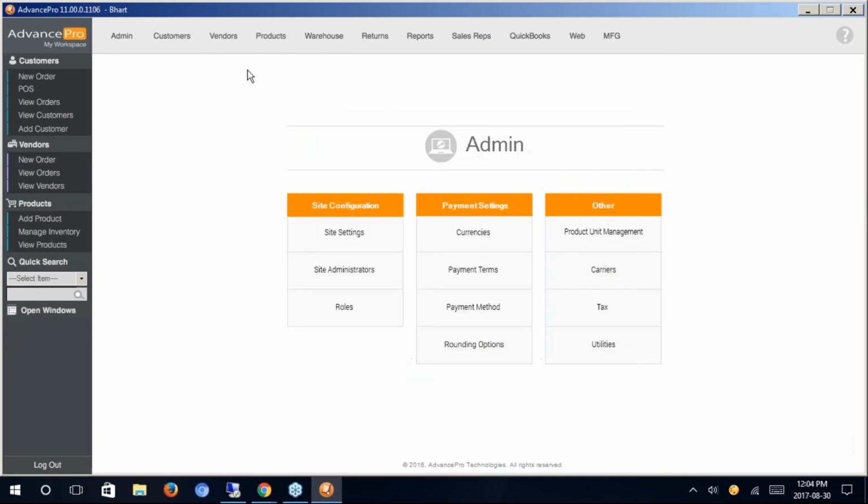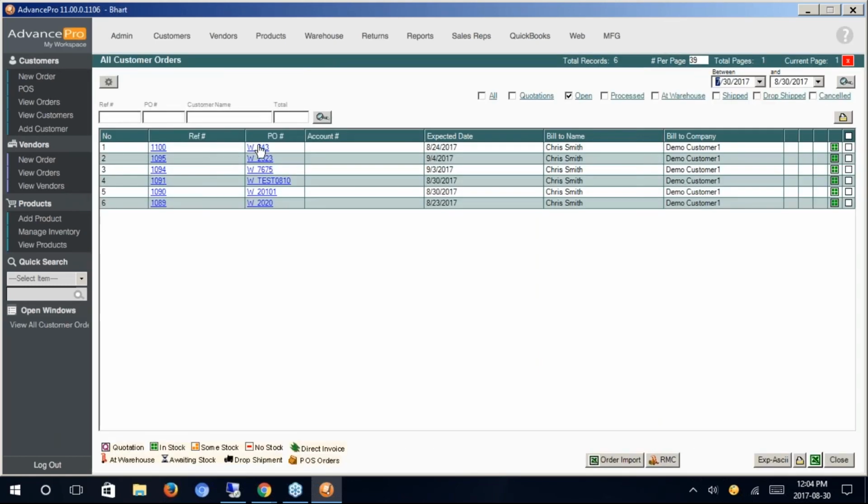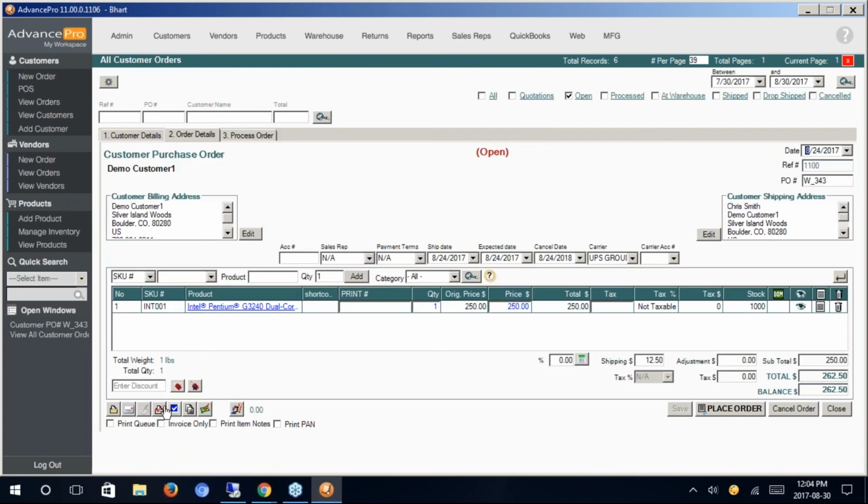Let's also talk a little bit about printing. I'm going to come into a printable file from AdvancePro. We'll just do an order if we've got one. There it is. Go ahead and open this up, and we'll set to print.